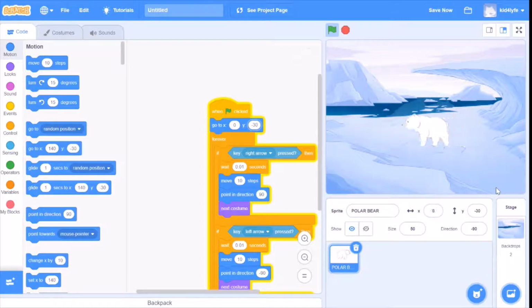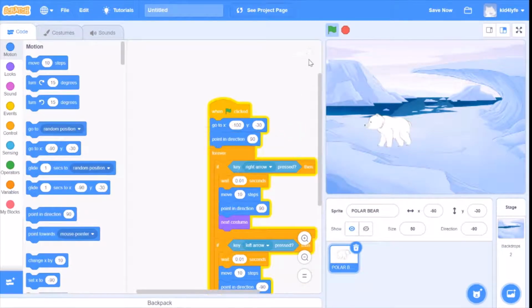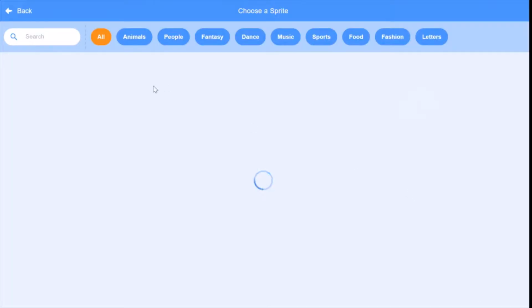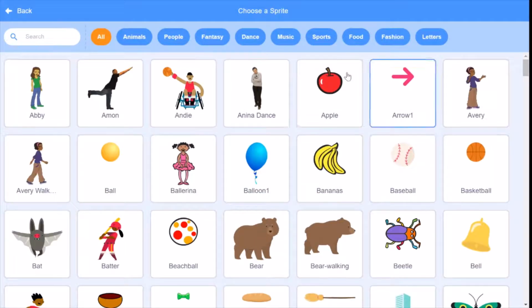Now we want the mysterious apple. But the mysterious apple is going to be pretty close. So we might want to put x -100. We might want to make it, oops, not x, point in direction 90 in starting, as you can see. Now let's choose the sprite. We got an apple right here.